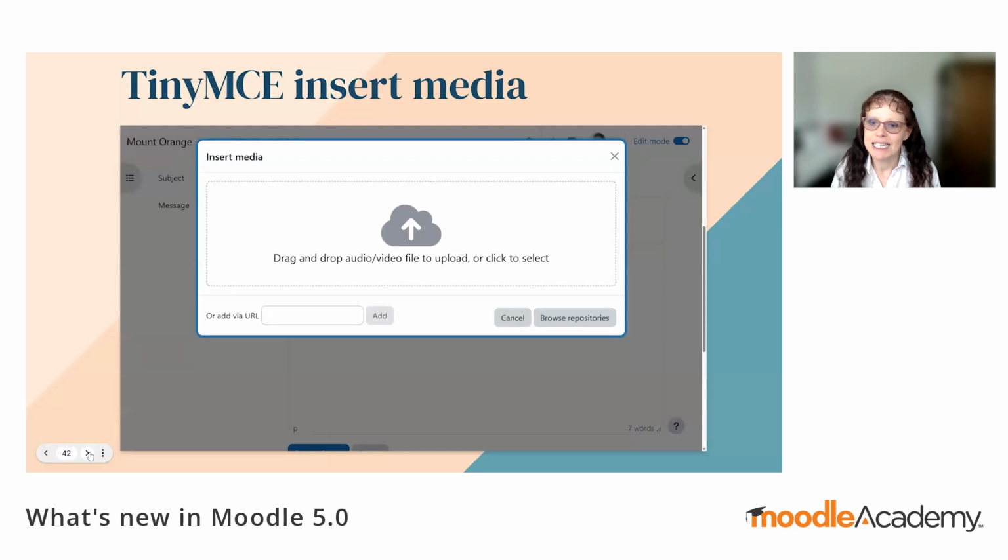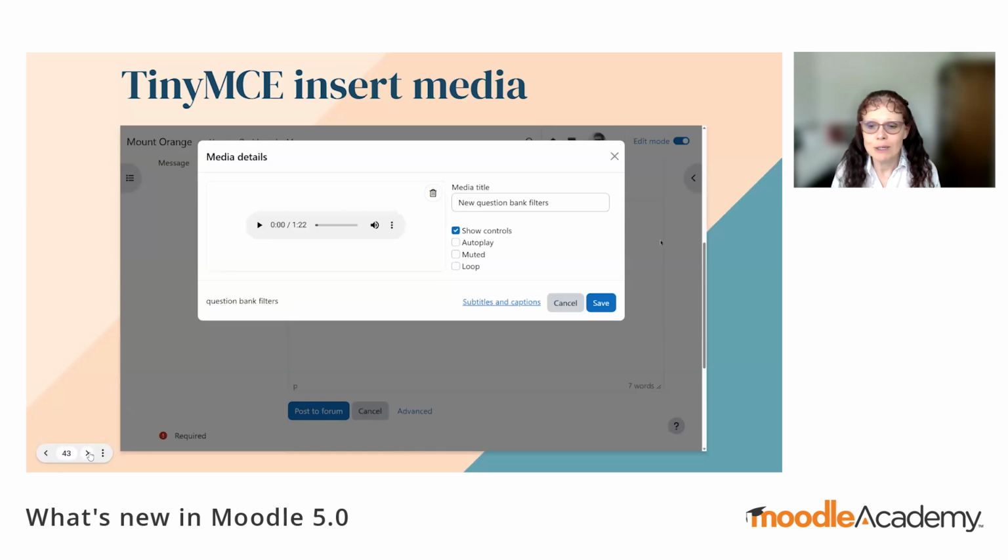Then in TinyMCE, you now have the option to drag and drop a media file, so you have the same interface as when you're inserting an image. Then after uploading a file, you can check how it displays and easily change various settings. When adding a video, you also have the option to add a custom thumbnail.